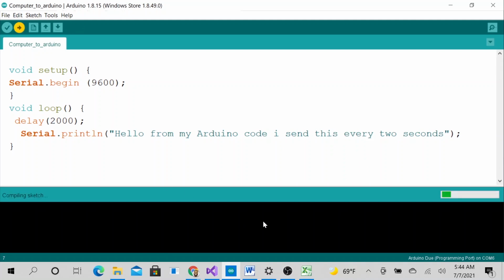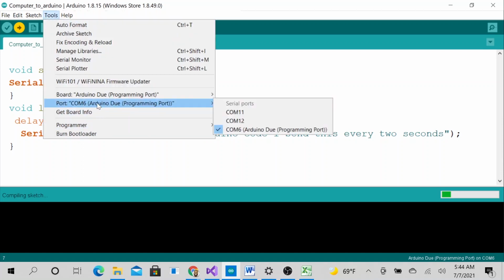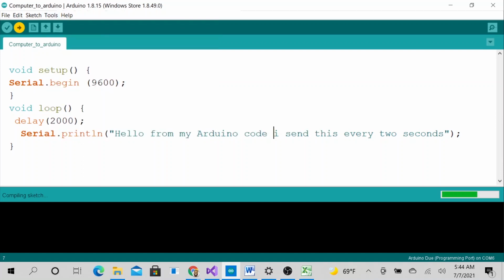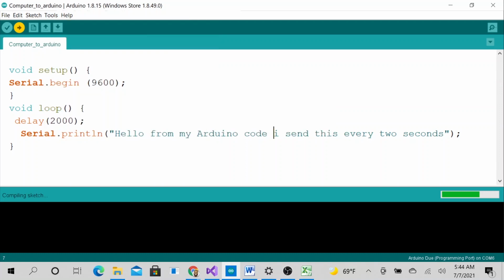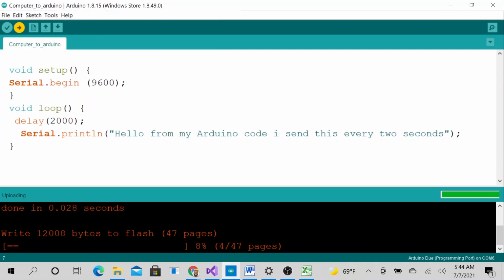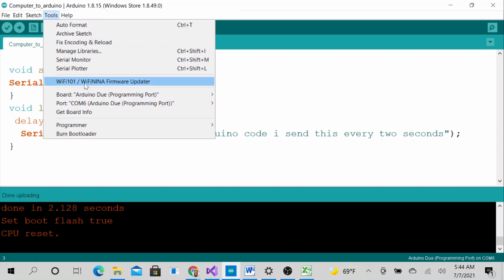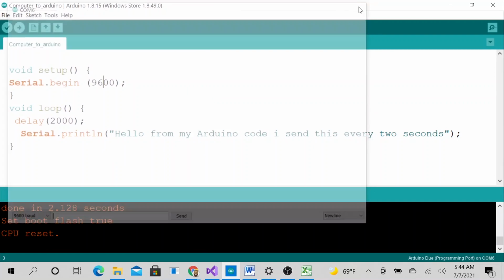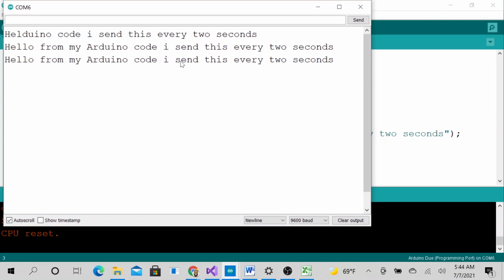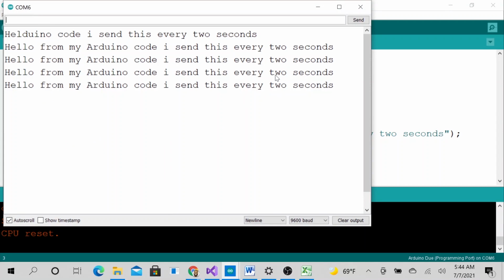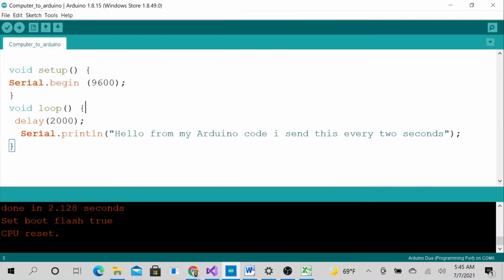So let's go ahead and upload it to our Arduino. Yeah, we have it here. Okay, cool. So we have our Arduino plugged into the COM port, and that will be COM port 6. Okay, so now we are uploading. Here we go. So if we go to serial monitor, we should start seeing that message come in. All right. And it looks like it's coming in every 2 seconds. Perfect. And the reason is that we are delaying our loop every 2 seconds.